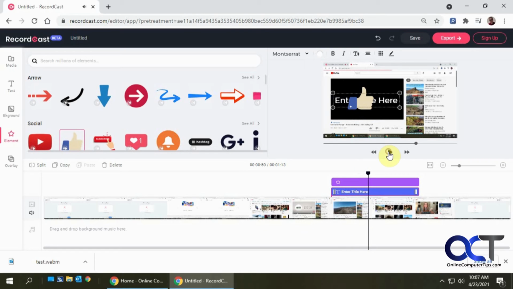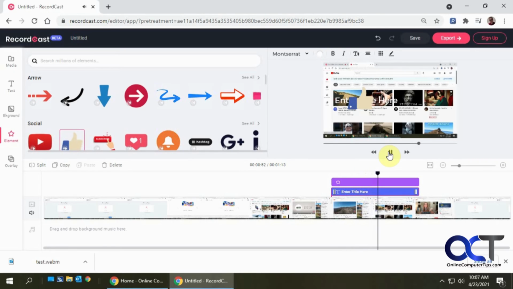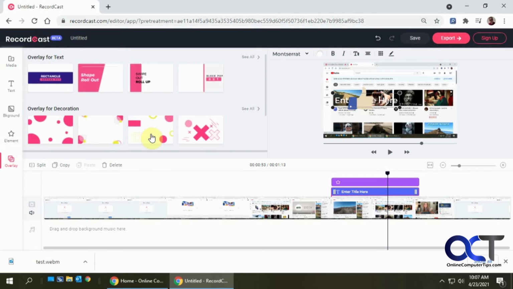Or maybe something with a little better audio might be another option. I recorded my microphone audio as well, so that's going to kind of double it up. So, I'm not going to go over too much how to do the editing, so you can figure that out for yourself.